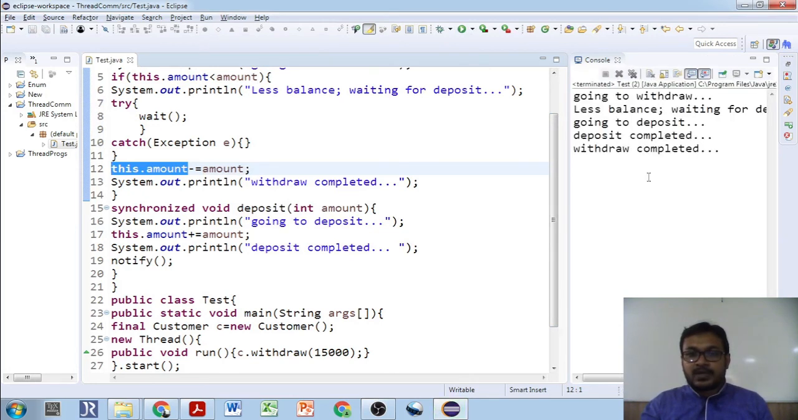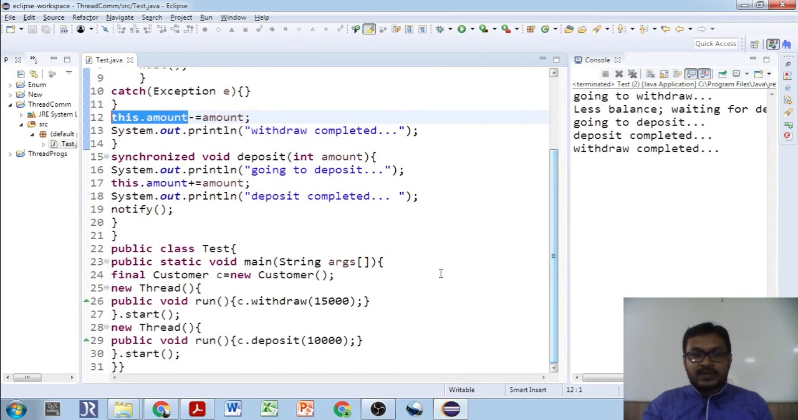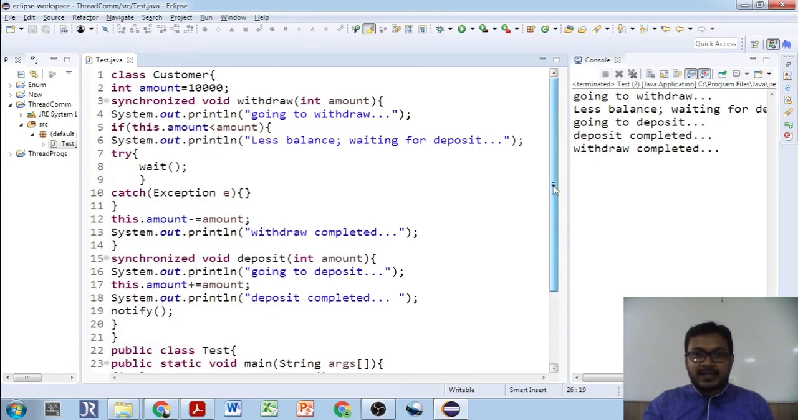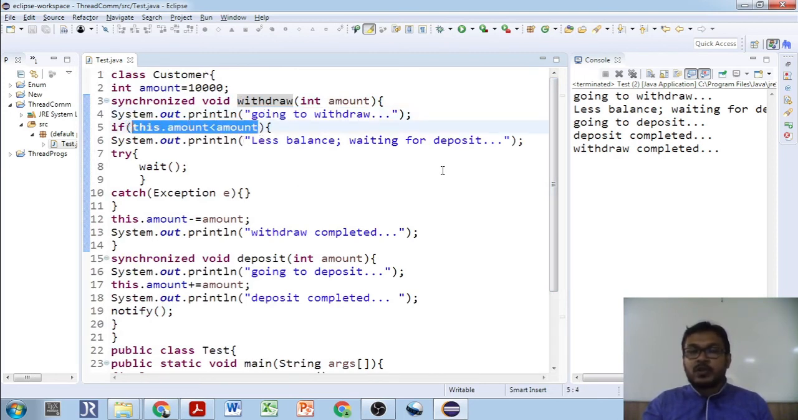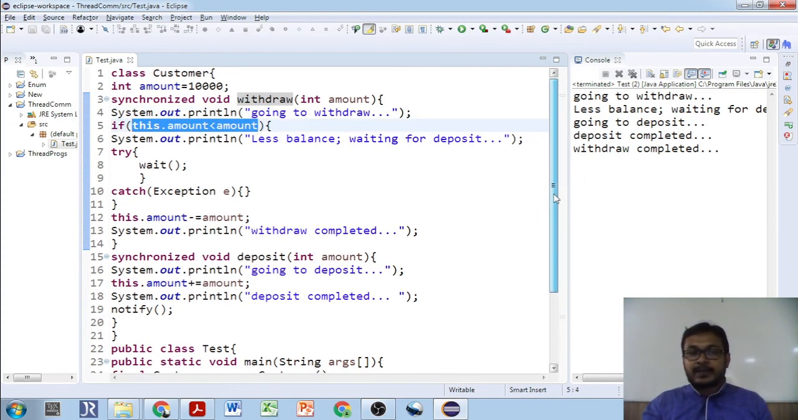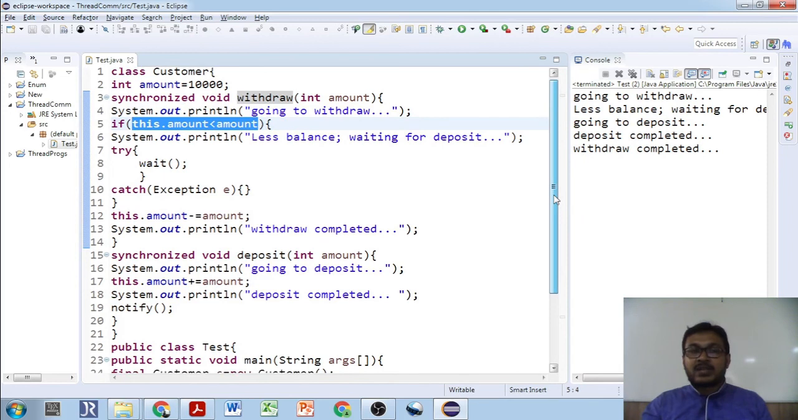So now see which one has executed first. C.withdraw has executed first, right? So that's why it is printing here C.withdraw. So going to withdraw is printed first. Now this condition is what? This condition has become true because we're going to withdraw 15,000 rupees, but the amount is what? 10,000. Yes? So 10,000 is less than 15,000.